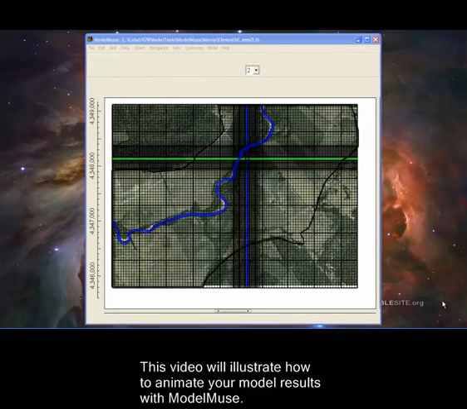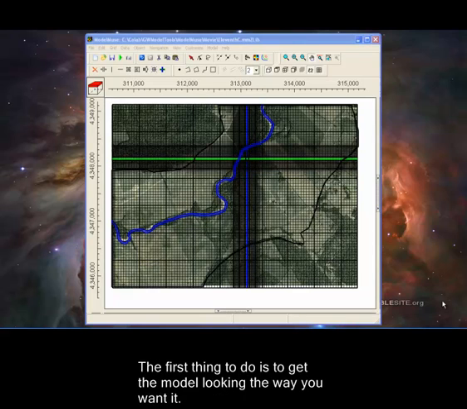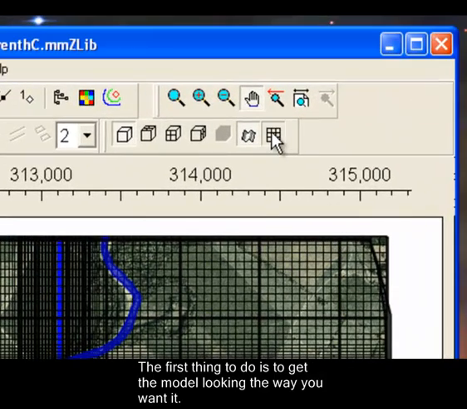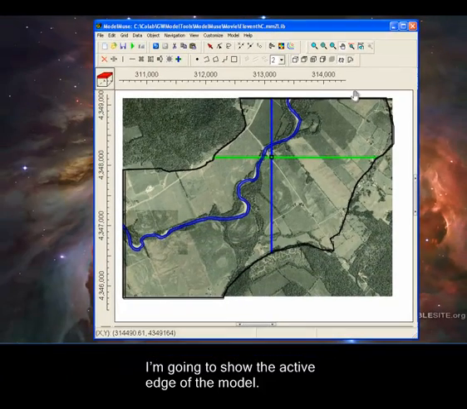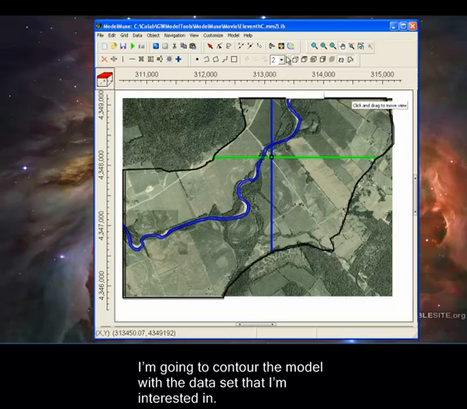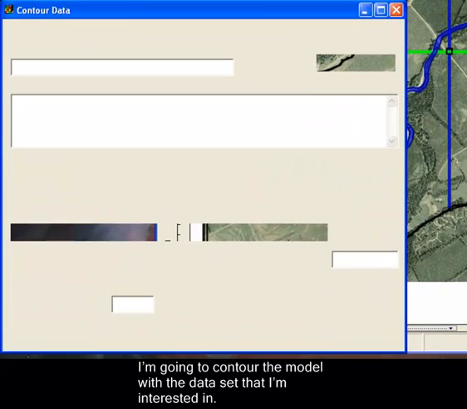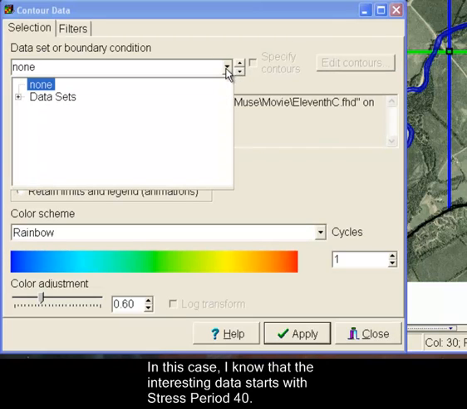This video will illustrate how to animate your model results with ModelMuse. The first thing to do is to get the model looking the way you want it. So I'm going to show the active edge of the model, and I'm going to contour the model with the data set that I'm interested in. In this case, I know that the interesting data starts with stress period 40.